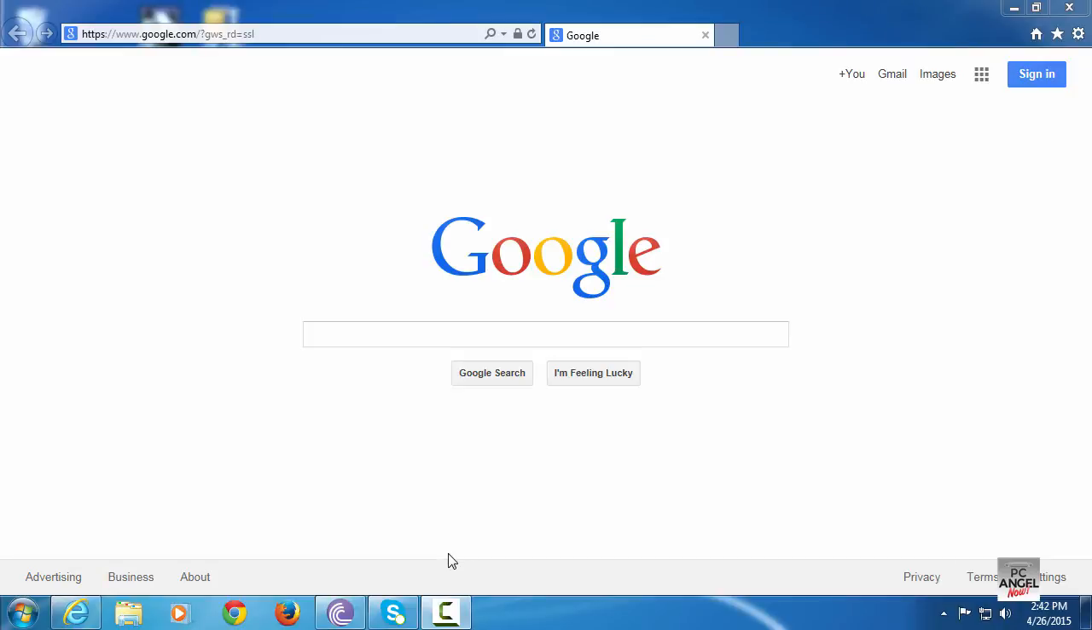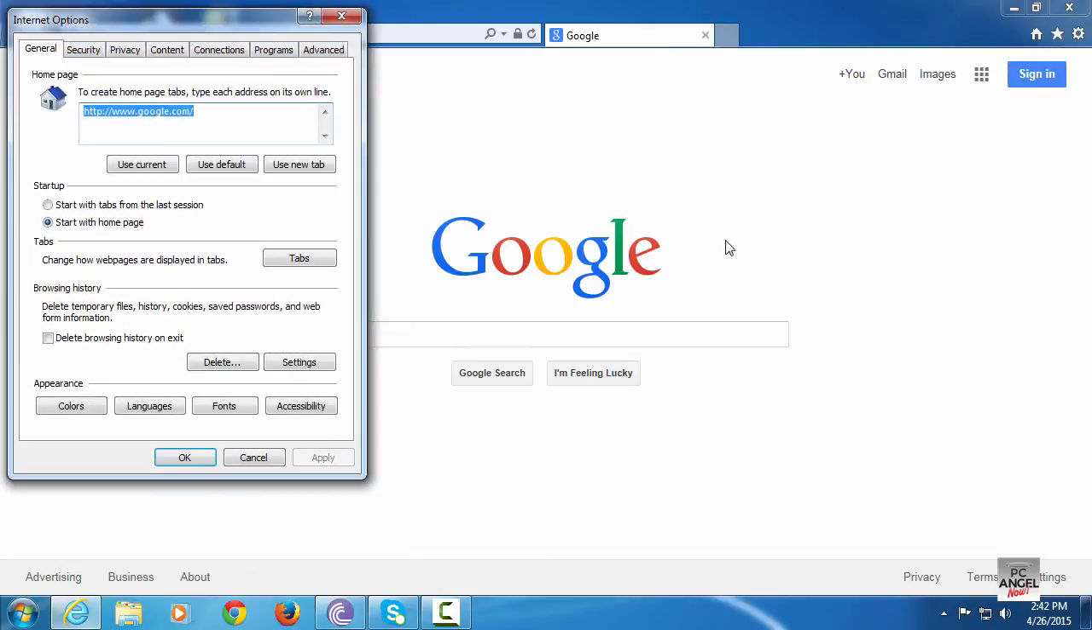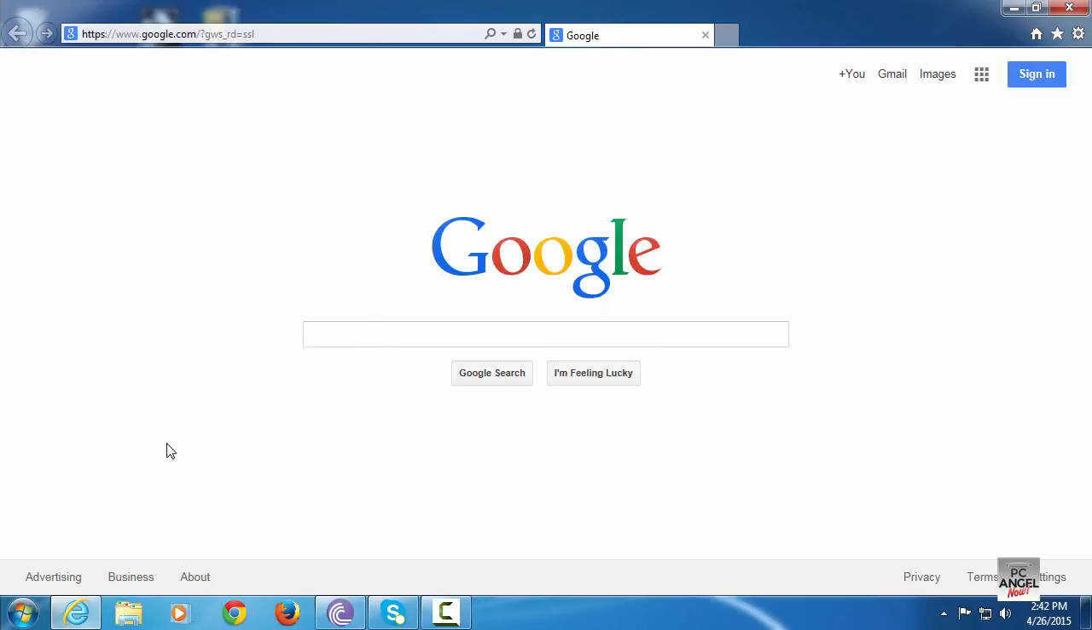The cleaning reset my home page in Internet Explorer back to what it originally was. If that's not true for you, then click the gear icon in the upper right and select Internet Options. Enter the link you want for a home page and then click OK.